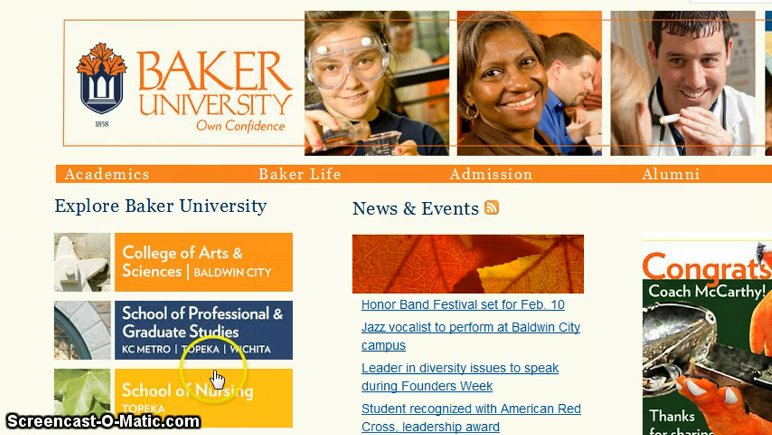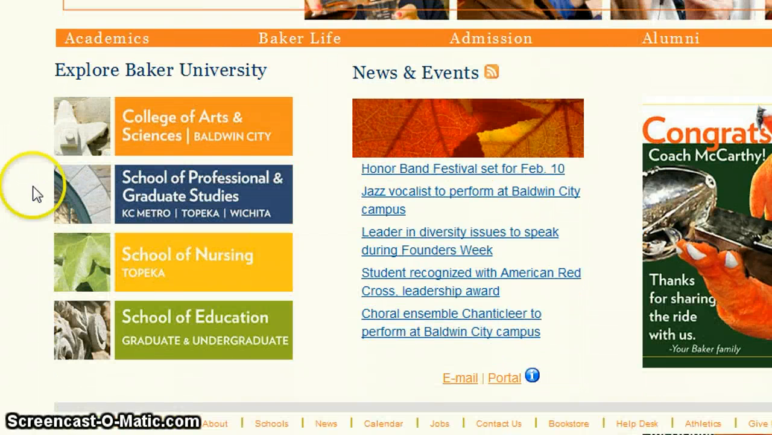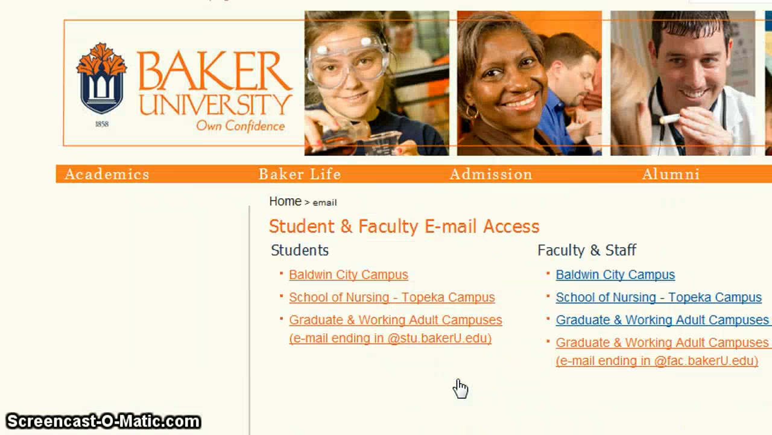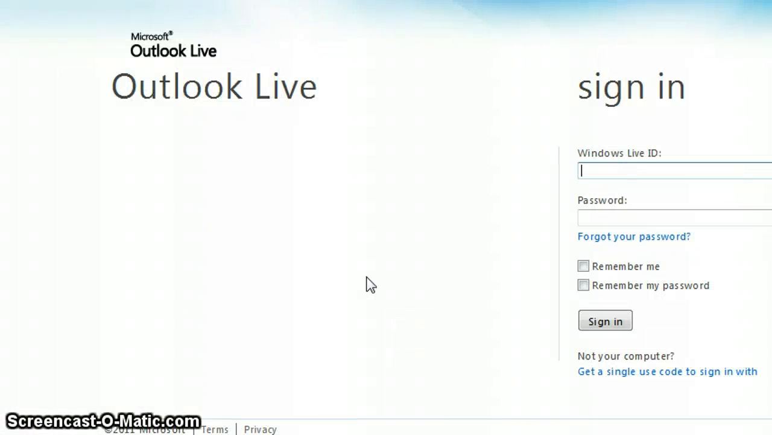Okay, so the way that you'll access your SkyDrive account is, I am currently on the Baker website, so if you go to www.bakeru.edu, and if you scroll down, you'll see in the middle toward the bottom, click on the word email, and then under students, click on the graduate and working adult campuses. You'll see these are the email accounts that end in stu.bakeru.edu. You'll see this drops you into the sign-in screen.